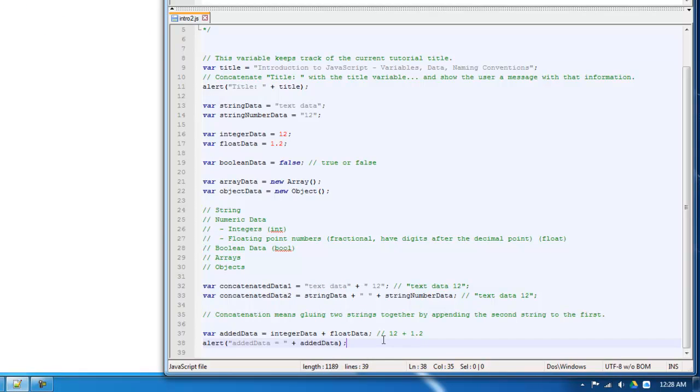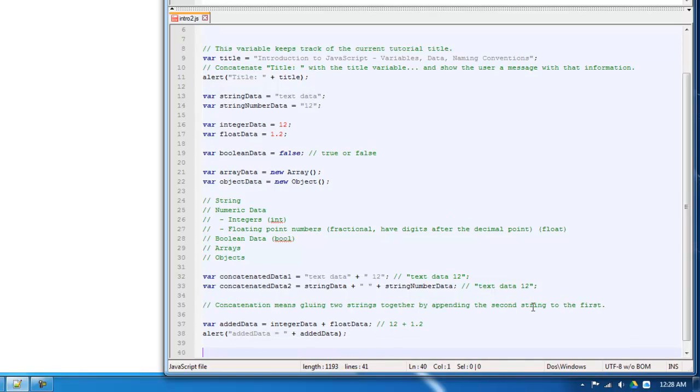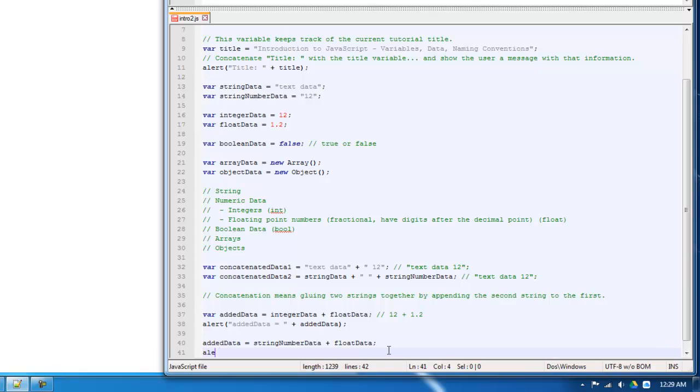What happens if we change added data equals, and instead of making it integer data, let's add together string number data, which is also 12, but it's in string format, plus float data, which is still 1.2, and it's a number. When we put together a string and a number, what happens? Let's alert again. So added data take 2 equals plus added data.